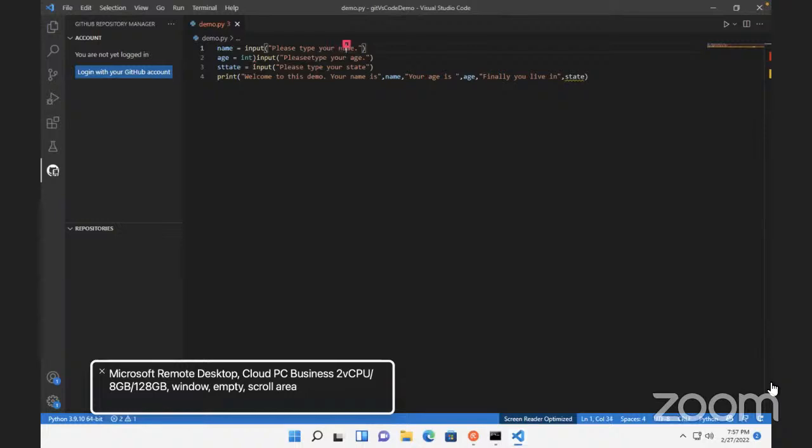Your name dot... age equals int input, int left parenthesis, quote: Please type your age. Sorry, y'all, I'm just not used to typing this. So name, age equals input, please type your age.